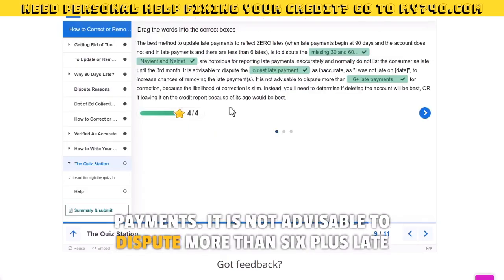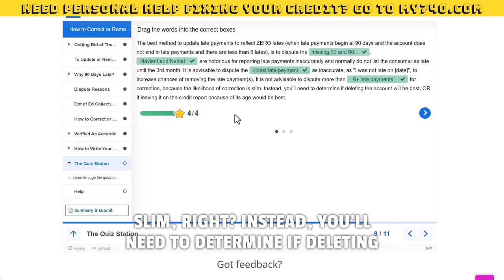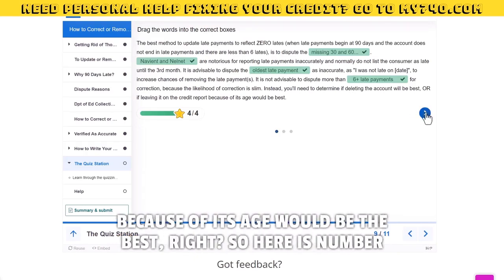It is not advisable to dispute more than 6 late payments for correction, because the likelihood is slim. Determine if deleting the account or leaving it on the credit report because of its age would be best.